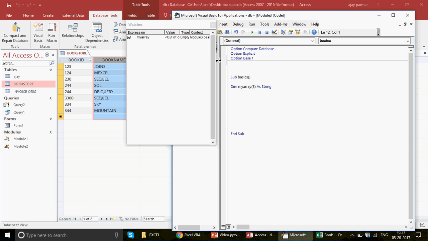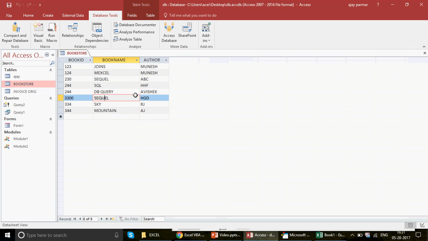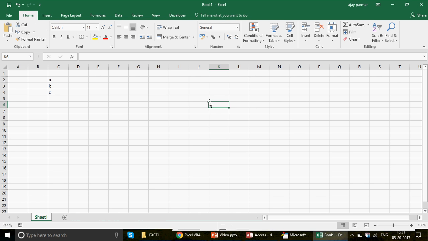The next thing I want to do is, guys, I definitely want to get into this table, which is a bookstore table. Now in Access, how do you define that? Because in Excel it's very easy. Well, in Access also it is easy, but my experience is that you won't find many people who know Excel VBA very well but are not so good in Access VBA. I mean, you find very few people who actually know both the VBAs.